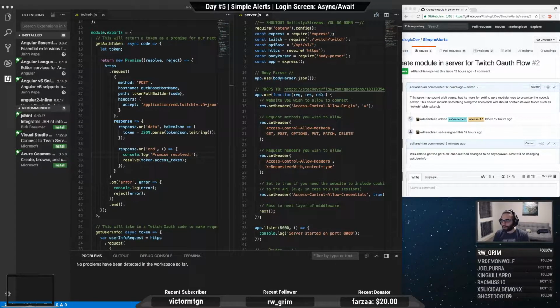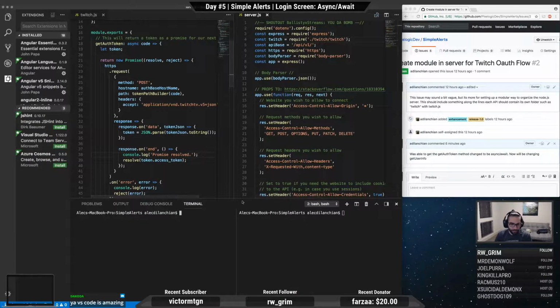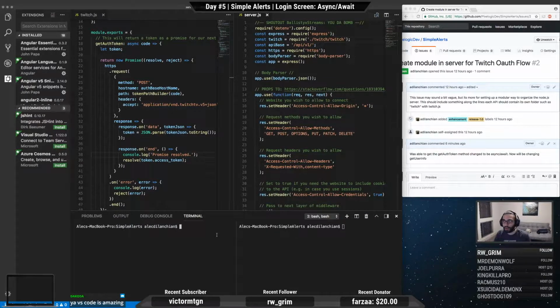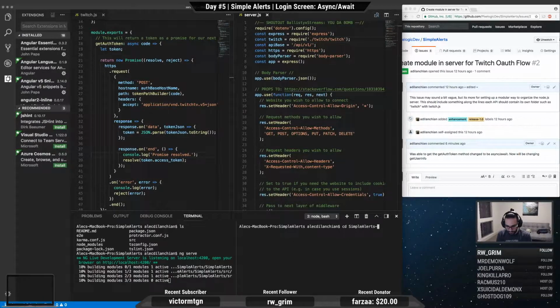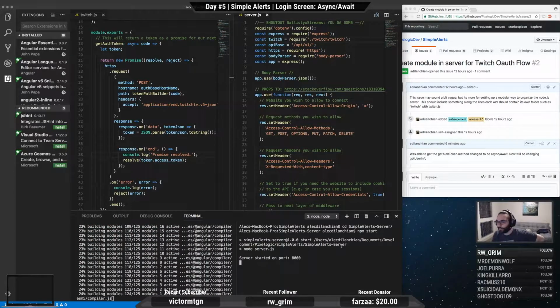All right, so let's get started then. The first thing I want to do is pull up our terminals real quick and get our npm and node stuff up. So cd SimpleAlerts. Oh, I spelled it wrong. All right, we should now be able to do ng serve here, and then cd SimpleAlerts-server, where we should be able to do npm start. Let's make sure everything's running properly.